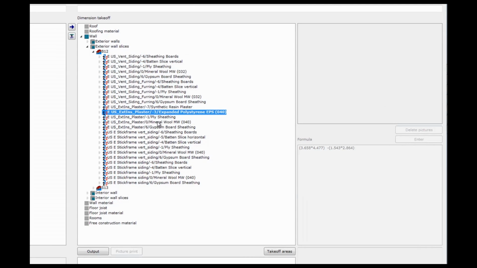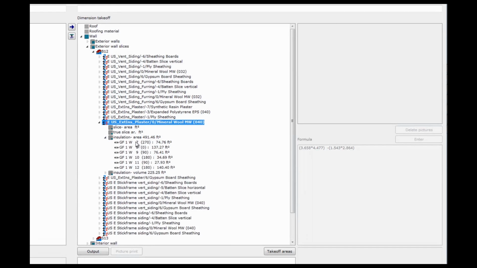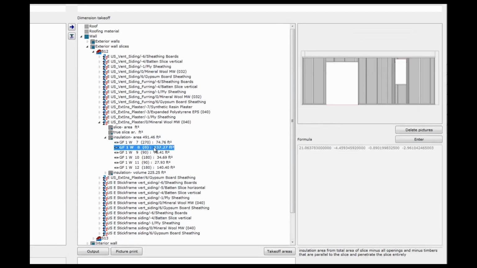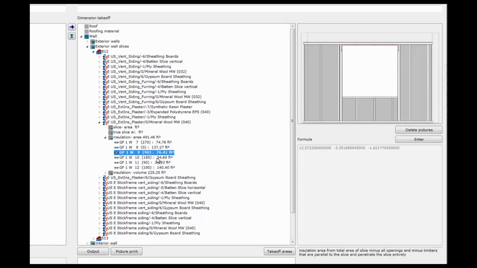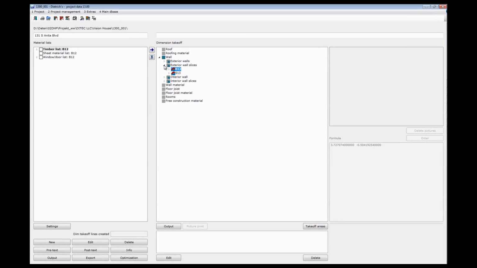Expanded polystyrene and mineral wool, I have insulation takeoffs. So especially for the mineral wool, because that's in the same layer as the timbers, the stick frame is already taken out, and I have the exact square foot amount of my batts that I'm going to need. Or if I do spray-in foam or blow-in insulation, cellulose fiber, I also have the cubic foot value for that. That was the dimension takeoff.